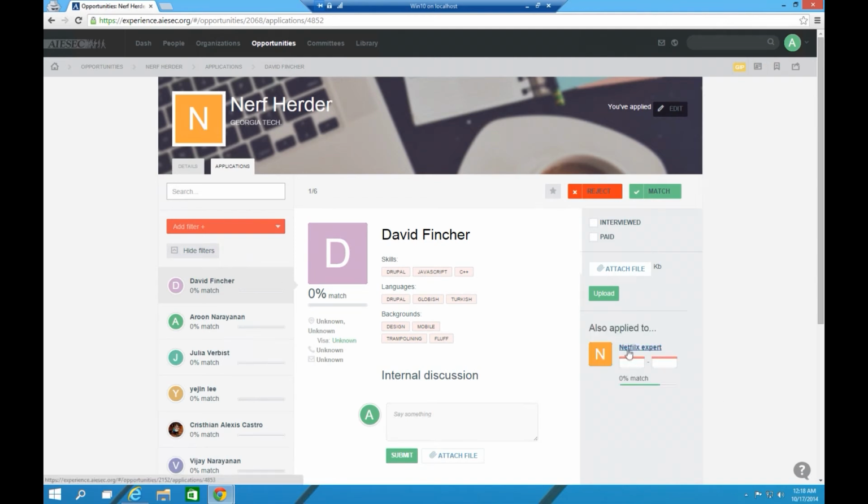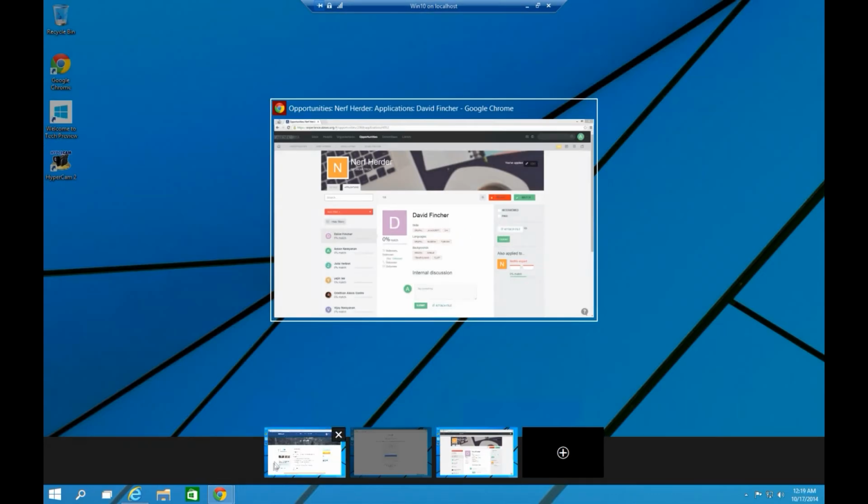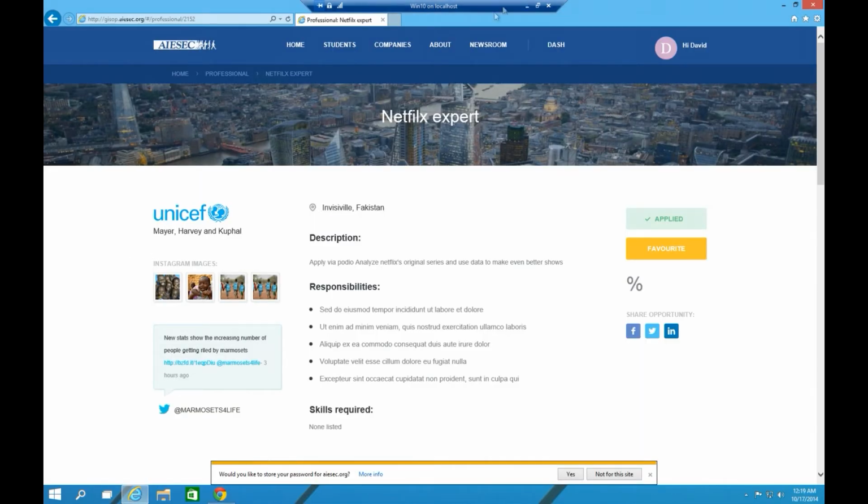And you can see I've also applied to Netflix expert. So EP managers can track where their EPs are applying within the system without having to actually go to the Opportunities Portal. Remember, it's the same hotel, different entrance. But the customer never has to go to GIS either.